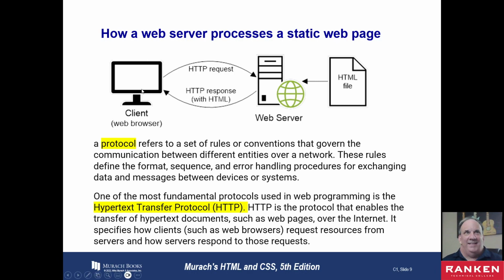So let's discuss how a static web page is processed. You have your client, which is your phone, desktop, whatever, with a web browser on it, and it makes a request, right? The client, the web browser, makes an HTTP request to a web server. The web server gets the HTML file of that website and returns it, which is an HTTP response, back to the client, right? HTTP stands for hypertext transfer protocol.